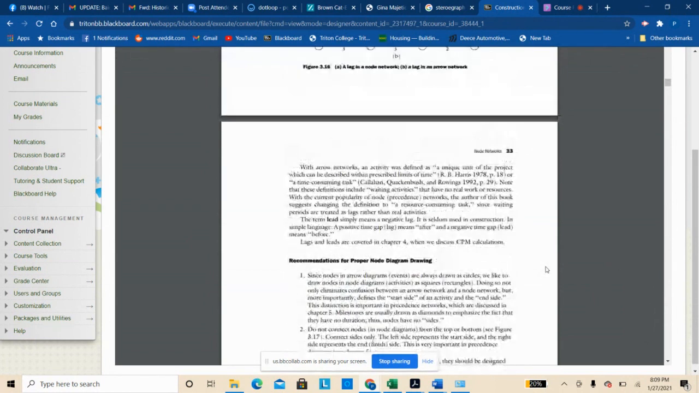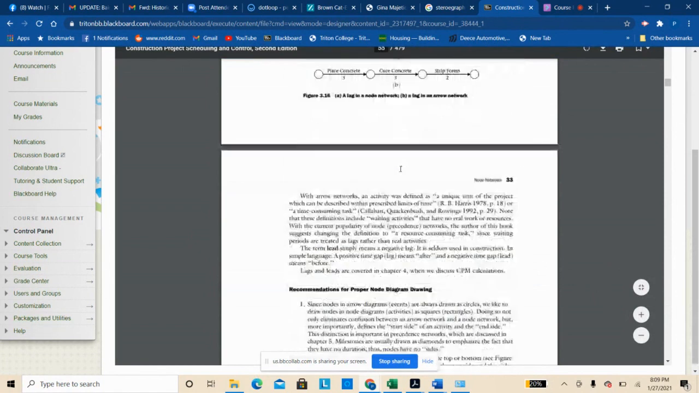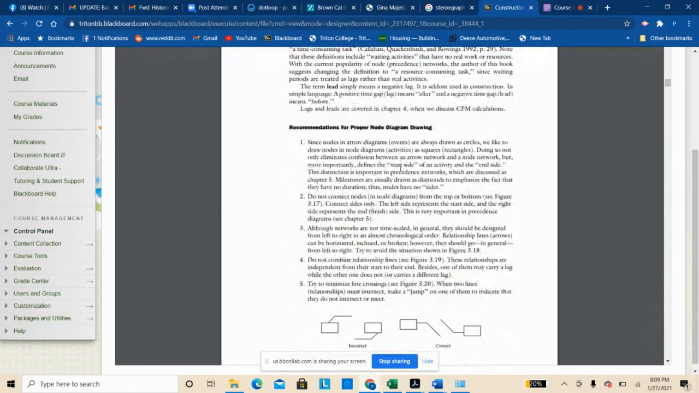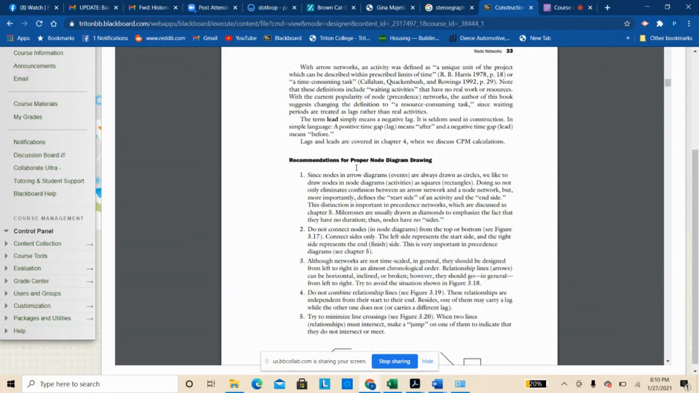So node diagrams, again, we talked about arrow diagrams. Now we have these node diagrams where instead the task is actually the node and not the arrow. Very similar information when we're talking about those. It's just a different way to do it.